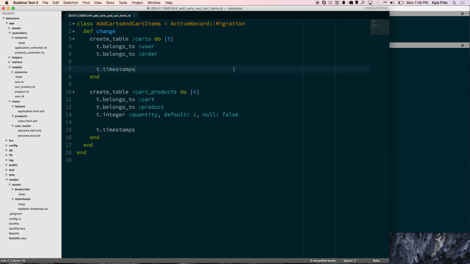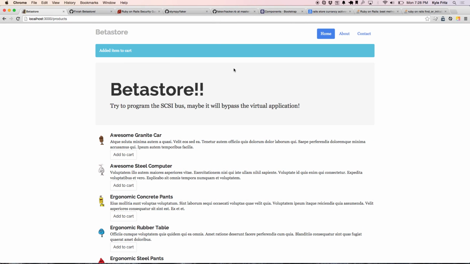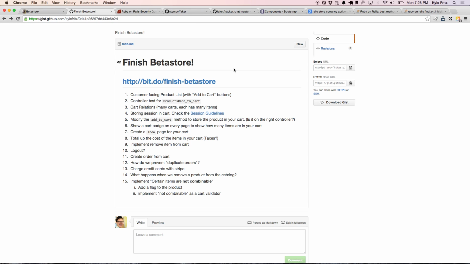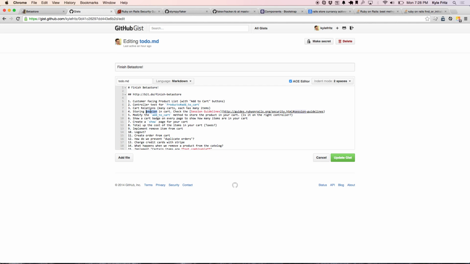That makes more sense. All right, so then we've got this add to cart method. Where should we put that? Let's go back to the gist here for a second. Okay, cart relations, we covered that. Storing session in cart. That actually doesn't really make a lot of sense. Let's go ahead and modify this file. How about the other way around? How about we store the cart in the session? All right, we'll do that.